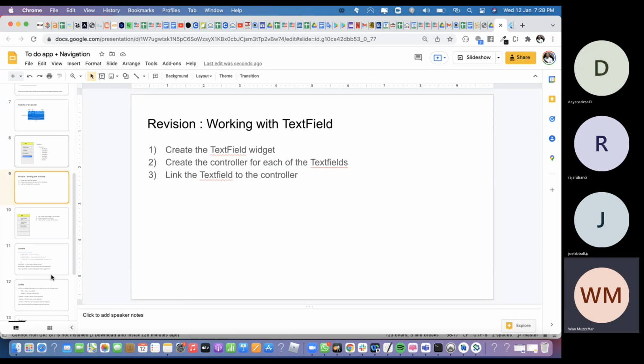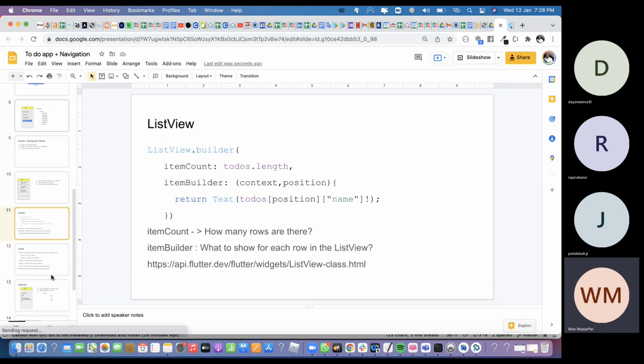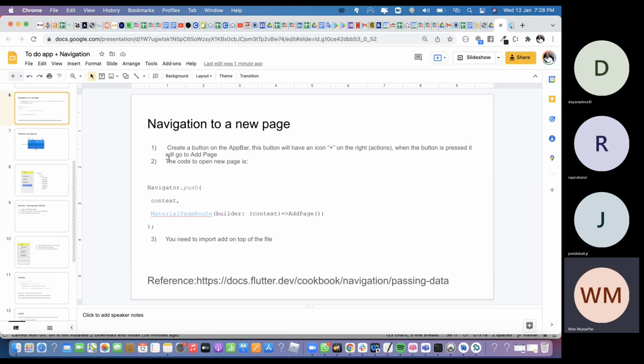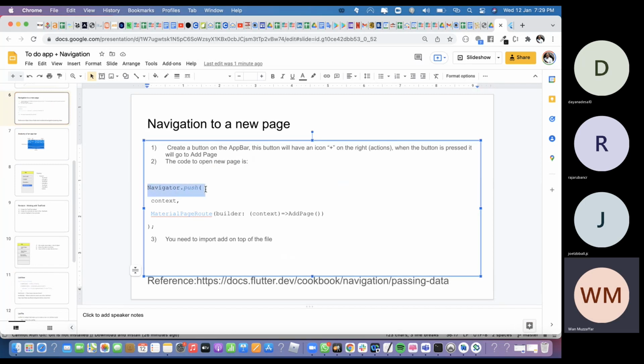I think I put it here. No, I didn't put it. It's okay, I put this one. Sorry, I already put it. This one: navigator.push, context, material page route builder, context and page. All right, so this is the code. It will always be the same. Later when you build your Harry Potter page, the code will be the same.